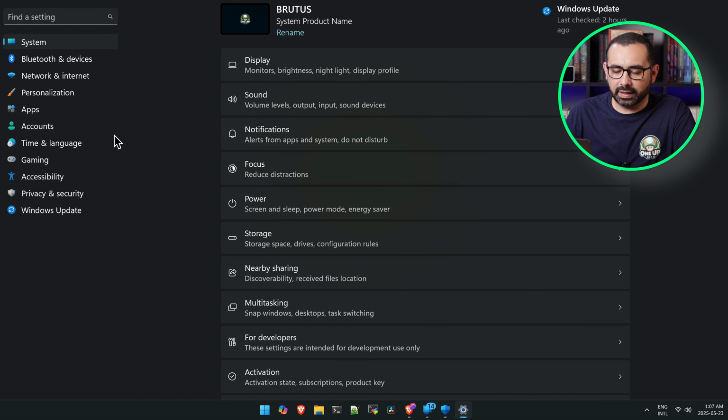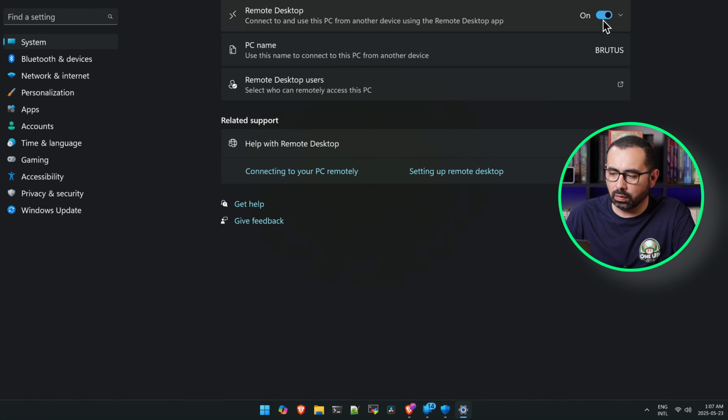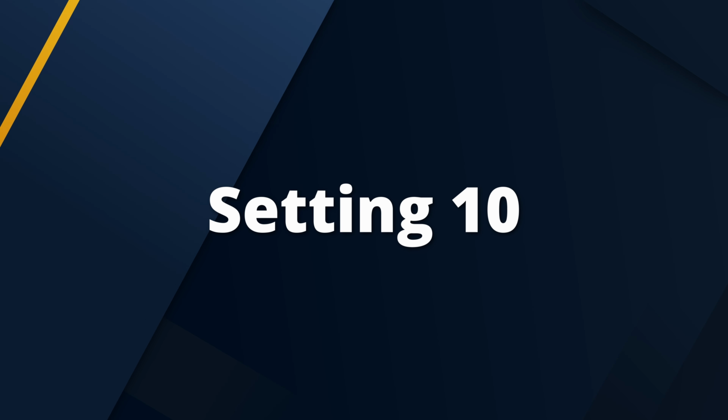Unless you really need it, Remote Desktop should be turned off. To disable it, go back to the settings, select System on the left, scroll down until you find Remote Desktop and toggle off this option here. You can always re-enable it when needed, but it's safer to keep it disabled by default.